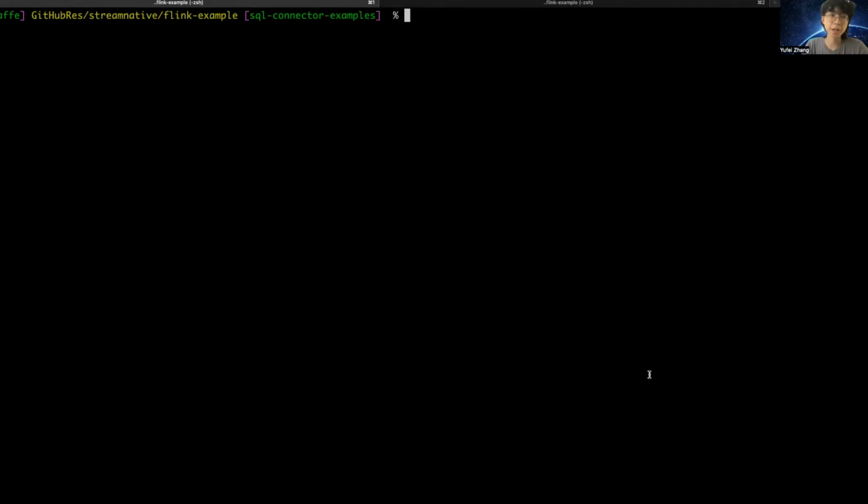We're now inside this Flink example repository. Our first thing to do is to create a running Pulsar instance and log into a Flink container. This can be done by running this docker compose run Flink command. It will give us a running Pulsar cluster, and we will now log into this Flink container.